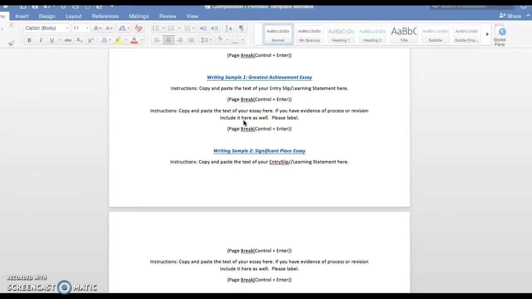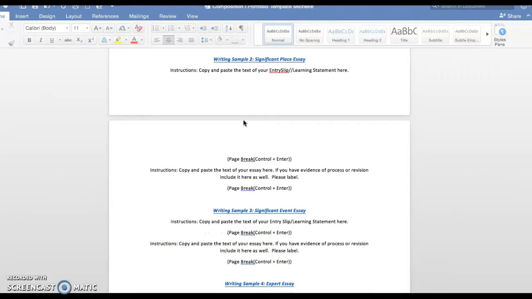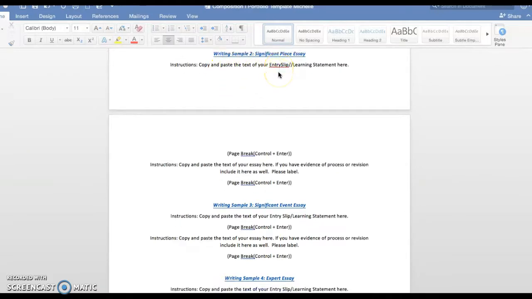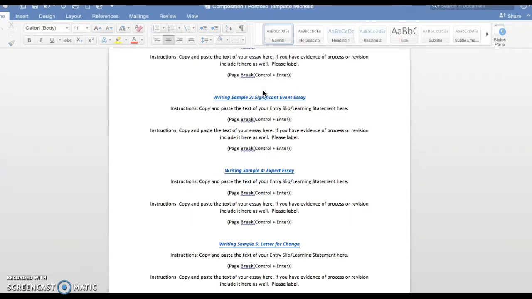Now remember, for this essay, you need to have revision and the original copy. So you're going to post your revised copy first and then the original. When you get to writing sample two, it's your significant place essay. You're going to copy and paste your entry slip here, insert a new page break, and then copy and paste the text of your essay here.